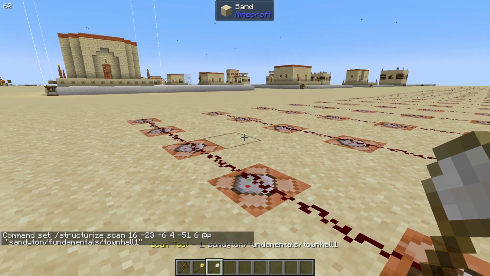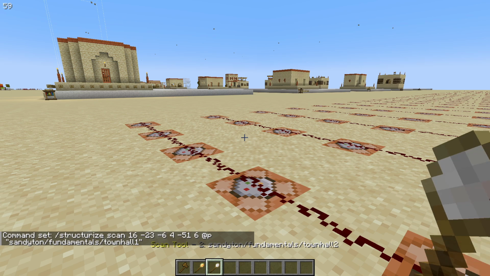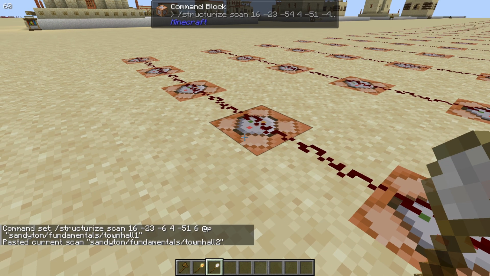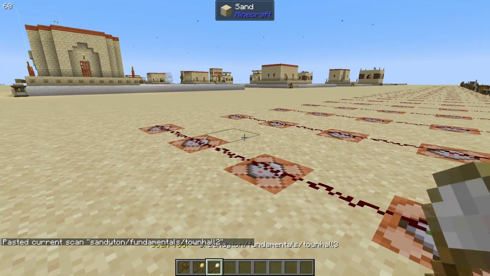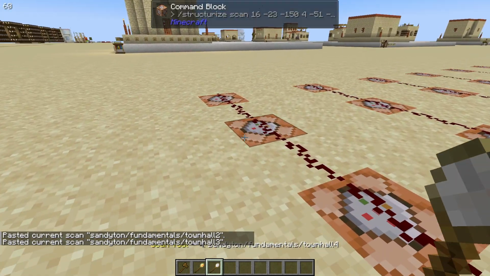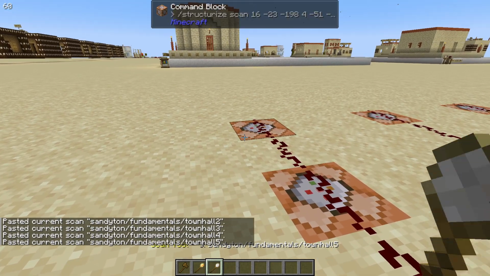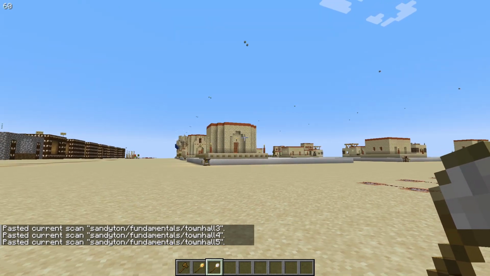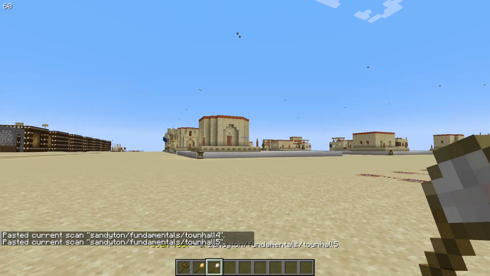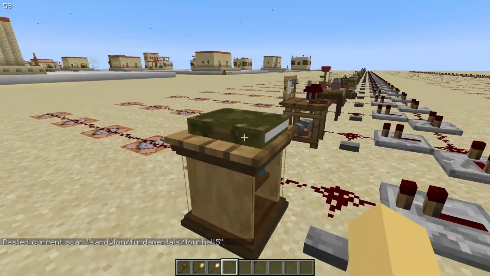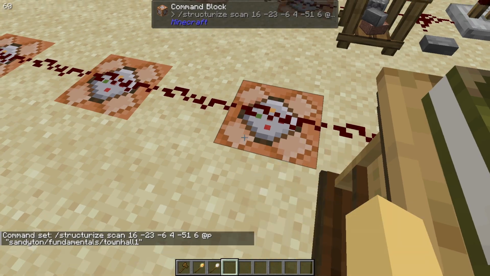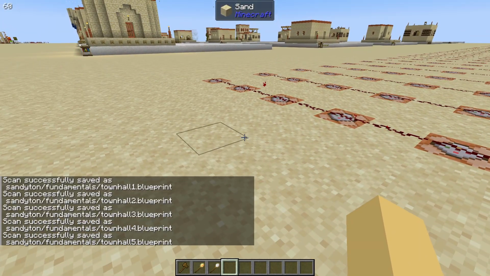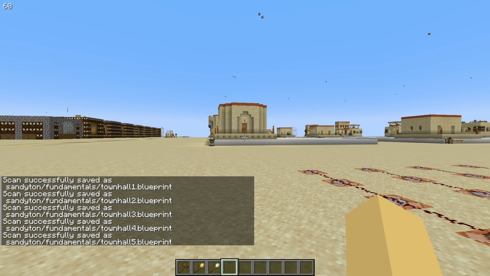Now if I come back over here, so if we sneak and scroll up to Town Hall 2 and sneak and pick block or middle mouse button, we can paste in number 2, number 3, 4, and 5. Now, what did we just do? So we have all of our volumes selected there, or set up. You know, we have to do something because these are command blocks. So let's hit this button, and it just scanned all 5 levels of the town hall for me.